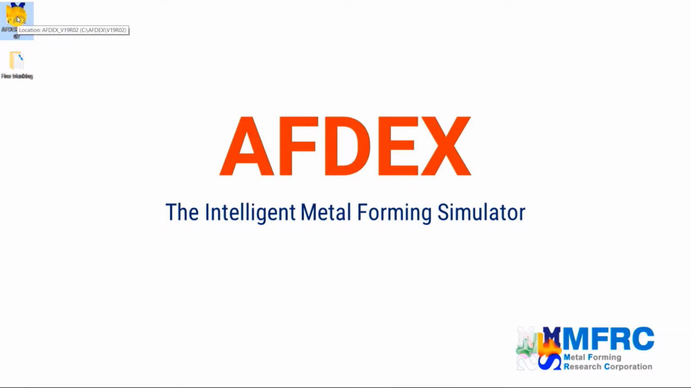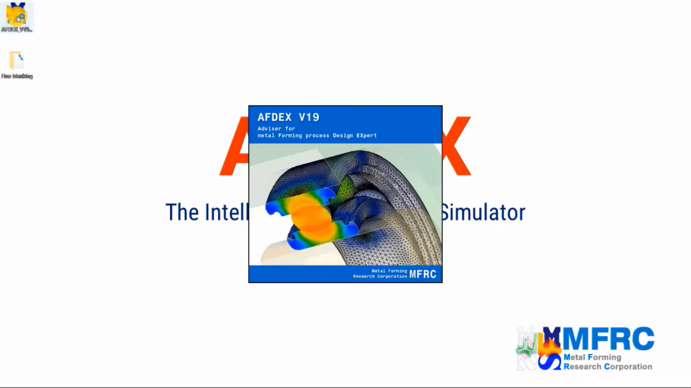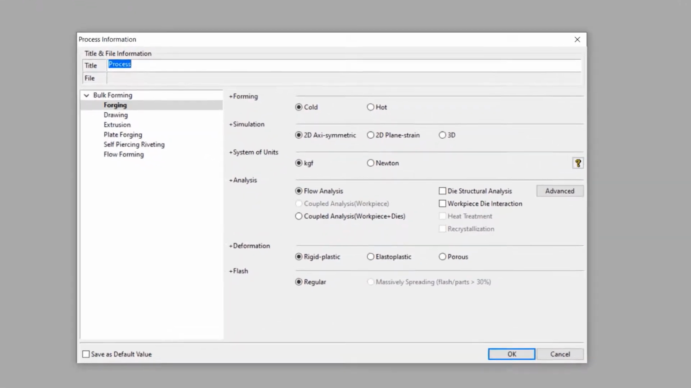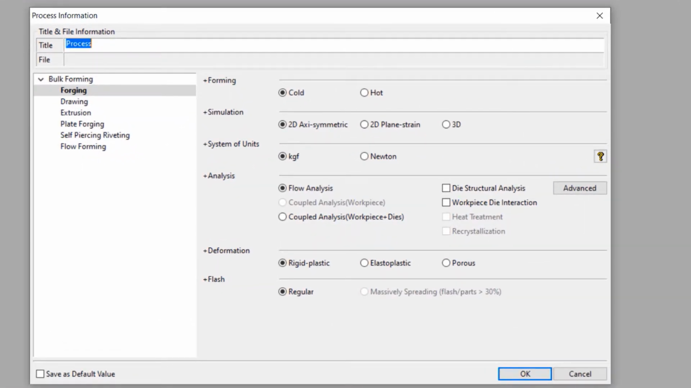Double-click on the AFDEX icon to execute AFDEX on your computer. Click on New to define a new process. In this process information window we will clearly define the process type. This is an axisymmetric cold forming process. Note that this kind of fine blanking process can be considered one of the stages in forging or plate forging. Select plate forging under the forming process type on the left side. Select cold forming and 2D axisymmetric simulation.